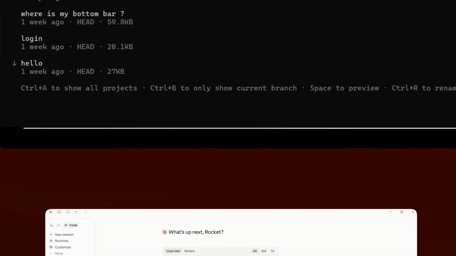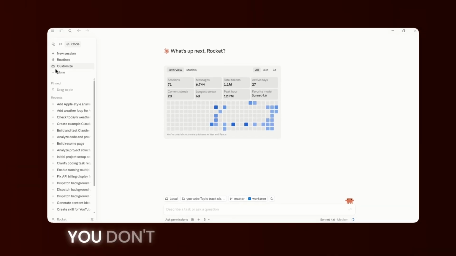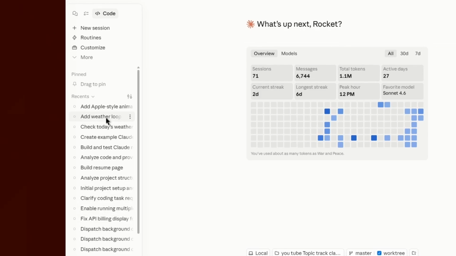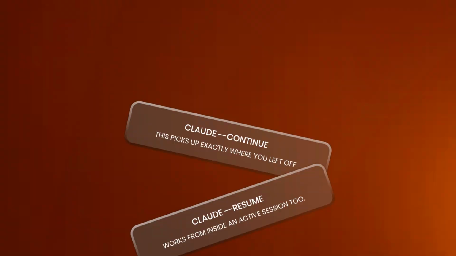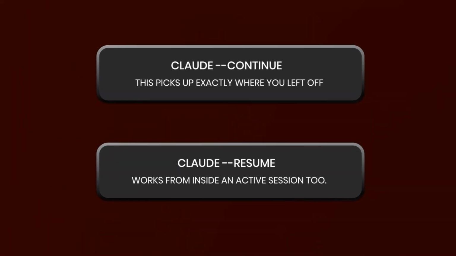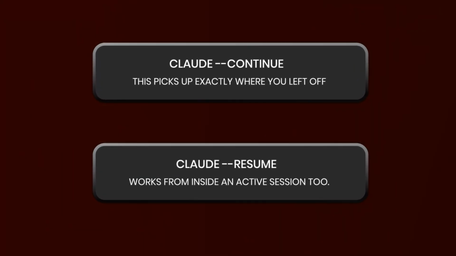Nothing lost. Now in the desktop app, it's even simpler. You don't need to type any command. Your sessions are already saved right here in the sidebar. Just click and continue. And if you're using the terminal or VS Code, these are the commands you need. Simple as that. So whichever way you're using Claude Code, terminal, VS Code, or desktop, you never lose your work.